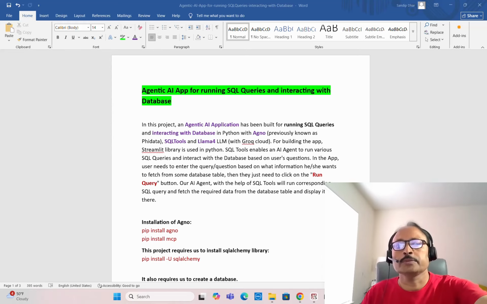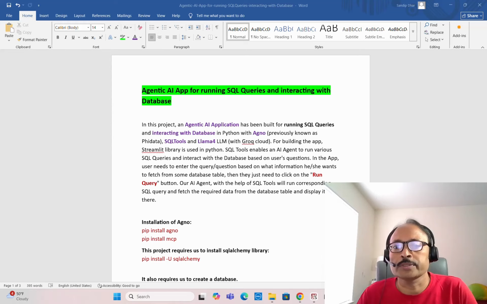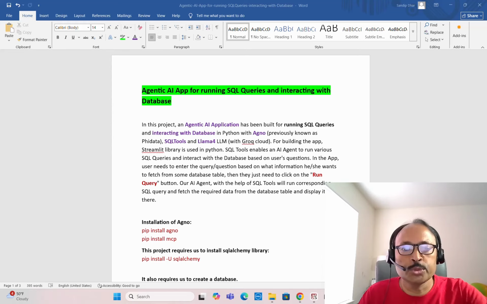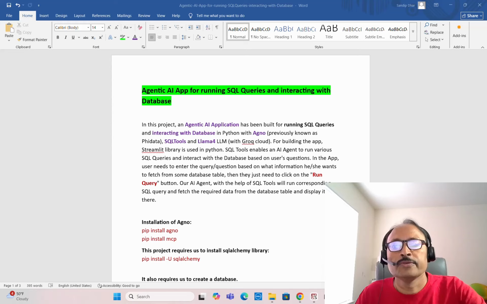And for this project, we are basically going to create one PostgreSQL database, which will be running locally inside a Docker container. And we're going to use Agno, previously known as Phidata. And also we'll be using SQL Tools. That is very important here. That is also part of this Agno framework.